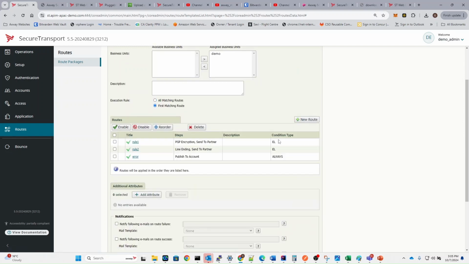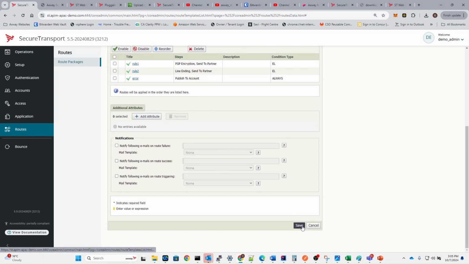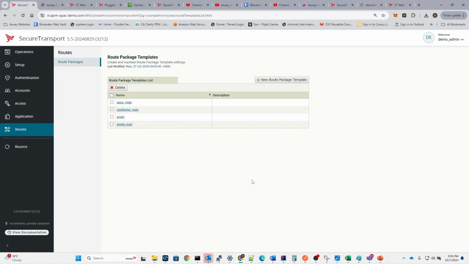And then I'll hit save. So that's my third rule. So I've got my 3 rules, my 2 routing rules, and then my error condition. I'm going to go ahead and save that. That's my rule set. And so I've now got a route template ready to assign to users and test.